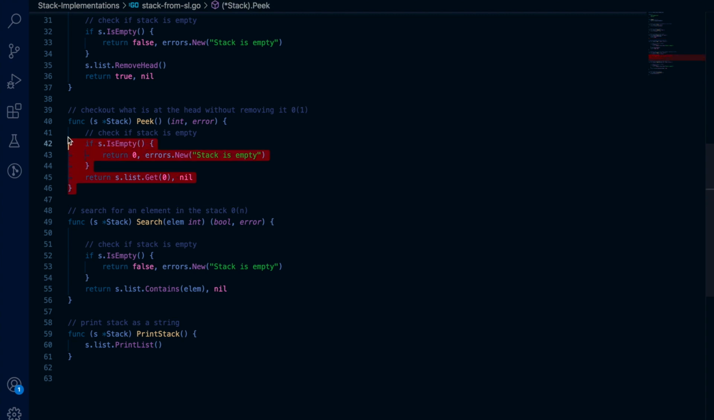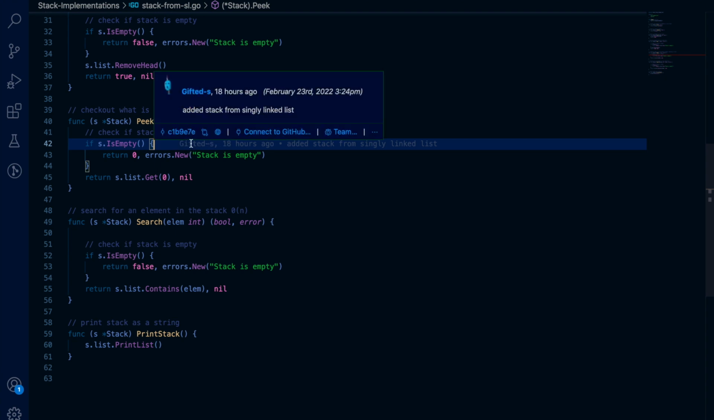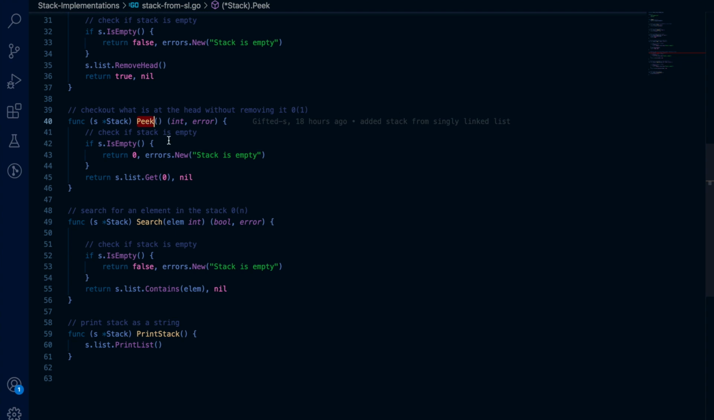The pick operation allows you to check the element that is stored at the top of the stack without removing the element. Just like you want to check out which element is at the top of the stack, that's what the pick operation does. And this happens in constant time, right? So it's just a single operation.